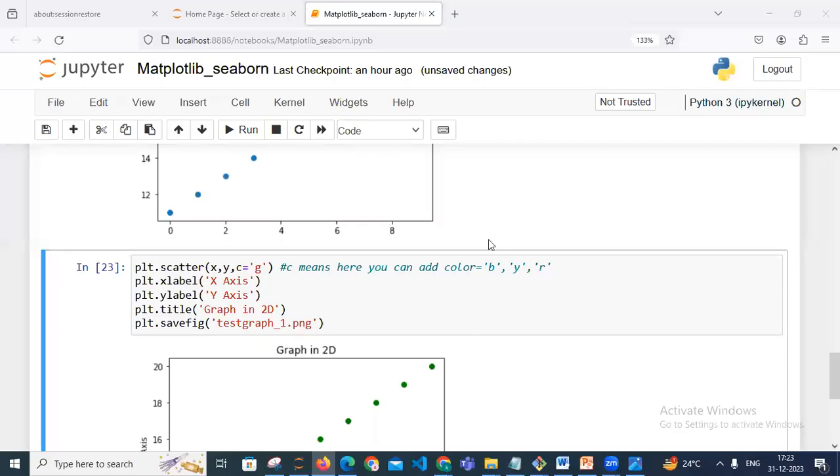Excuse me, guys. Sorry. So you can see that I am able to save this graph, right?